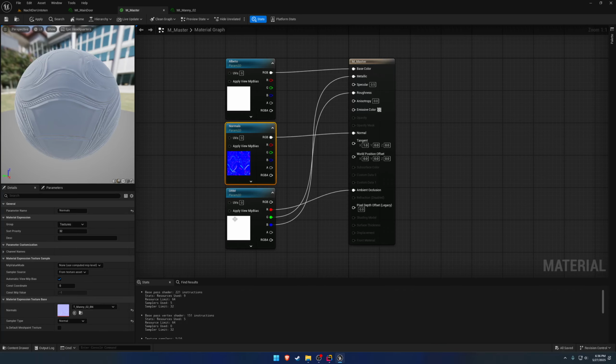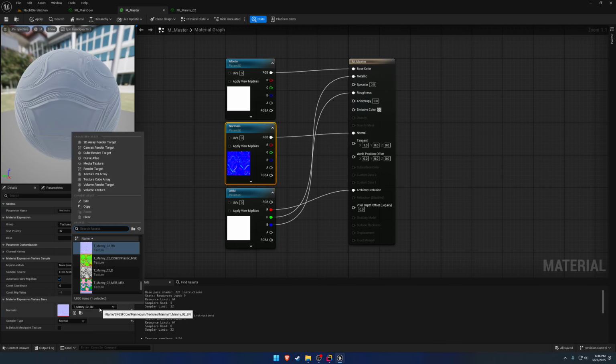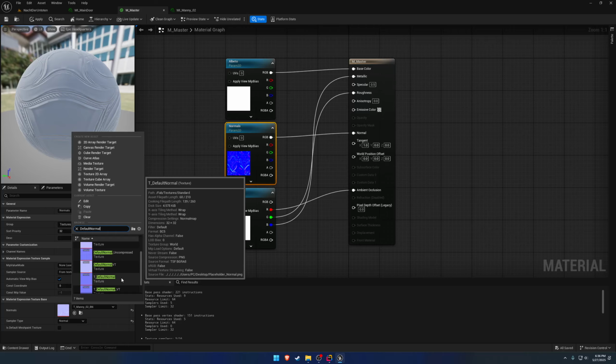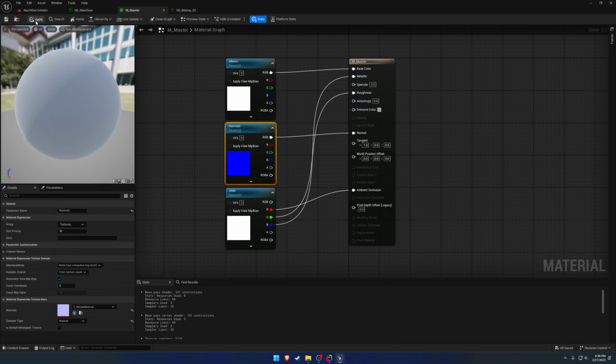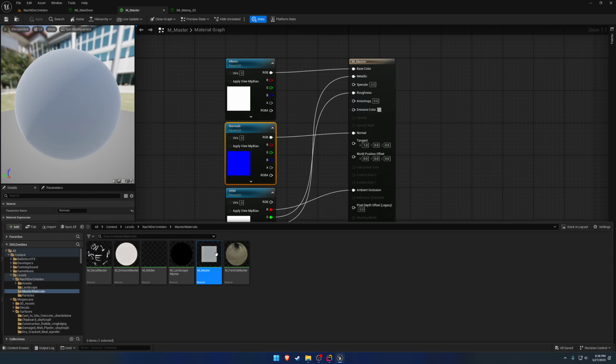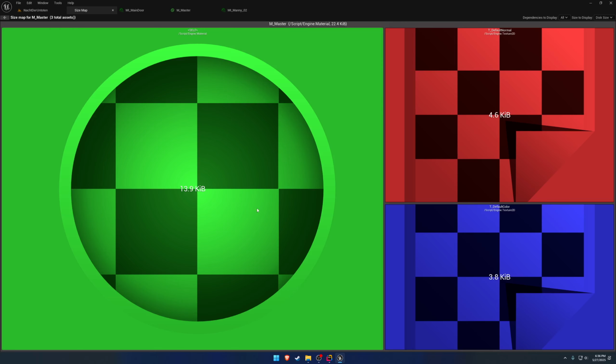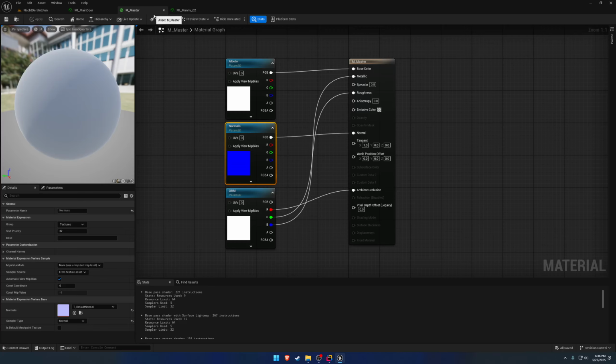And then we need a normal. So let's see if we can find a default normal that is also in Fab, like so. And that's going to actually bring the overall size of this master material that is constantly loaded to be quite small. So that's something to at least think about.